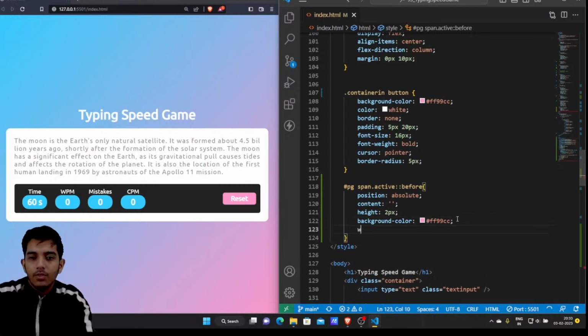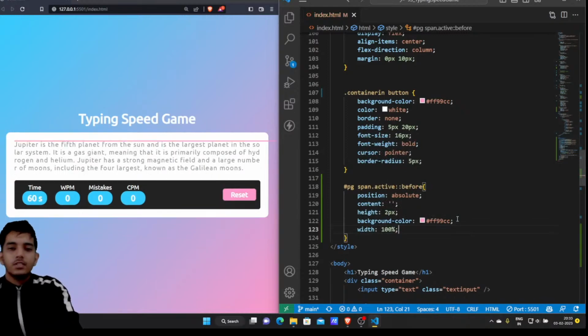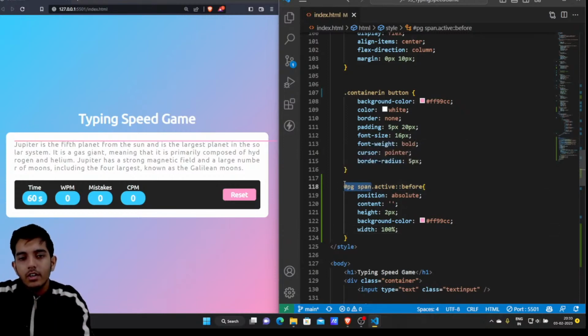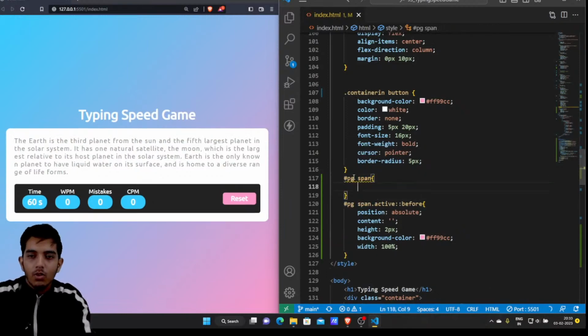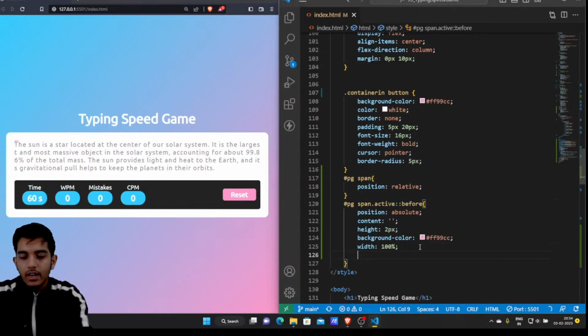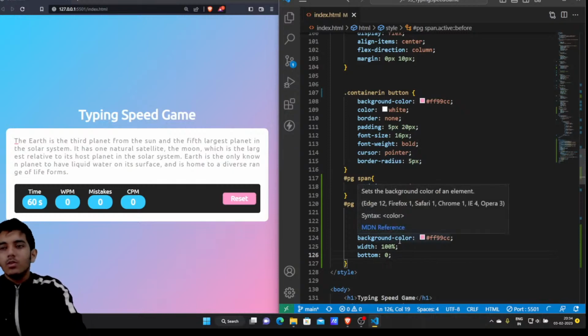After this the width will be 100% of the span. Whatever the span is having, it will take 100%, that means the whole space. I'll also make its position relative because the before will simply take the amount of space taken by the span. As you can see, yeah, it's good. Now the indicator must be in the bottom. So the indicator is in the bottom, and we got the indicator.